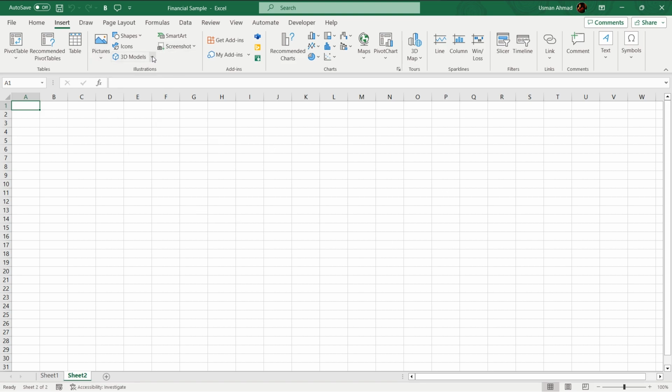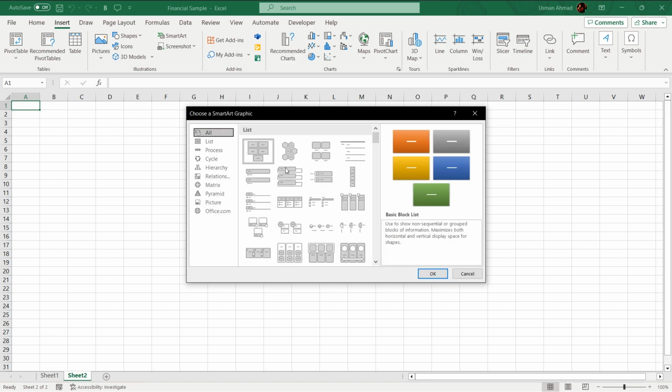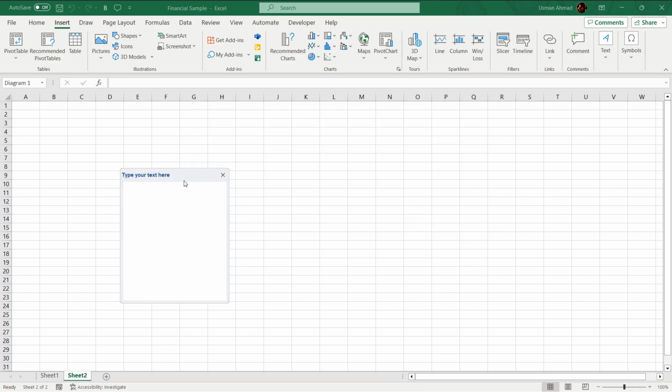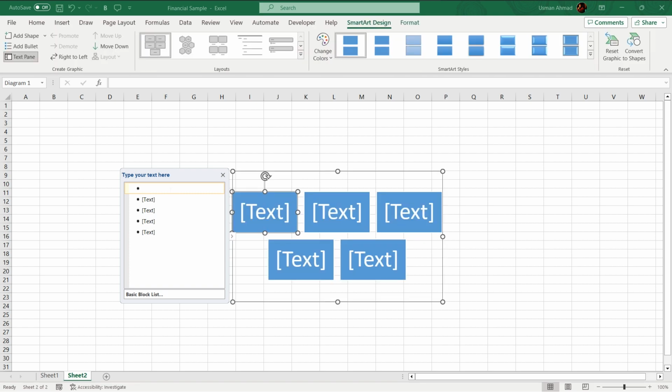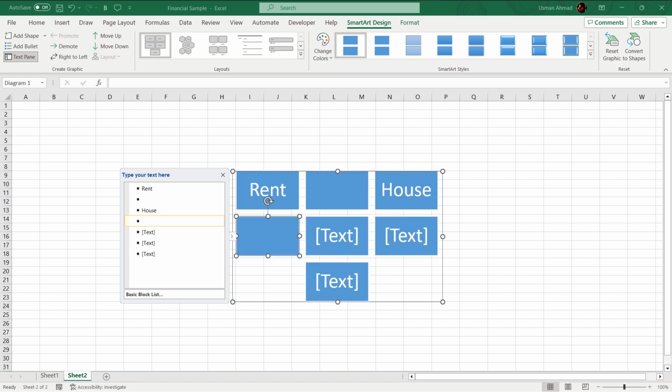And here you have 3D models. You can add 3D models from your device, or we have a lot of stock 3D models. Now you can add screenshots which you have taken. If you want to add SmartArt, for example, you are preparing some list, you can prepare it like this by simply adding some text, like rent. So I added a second text as house.